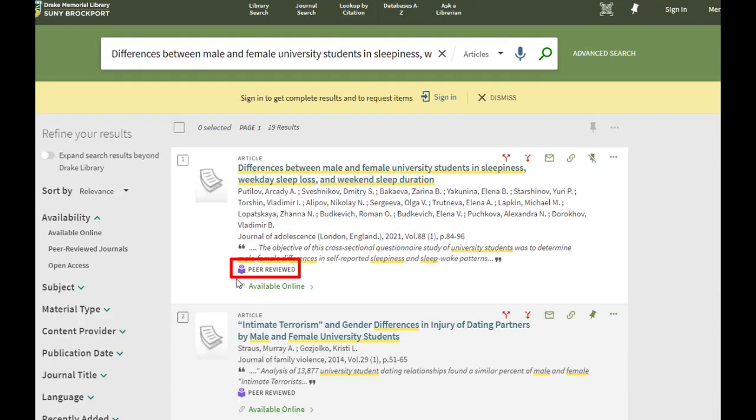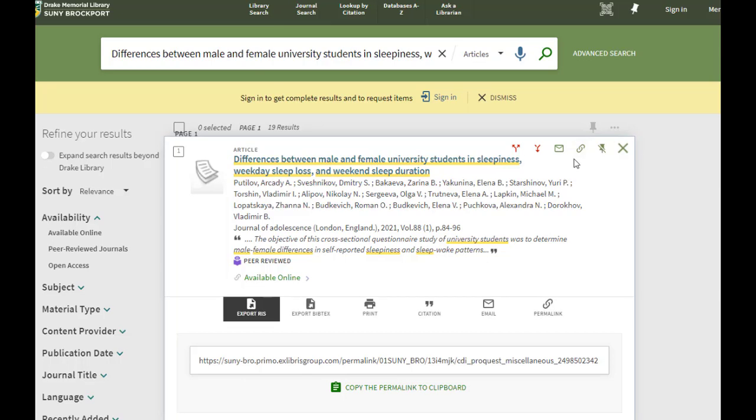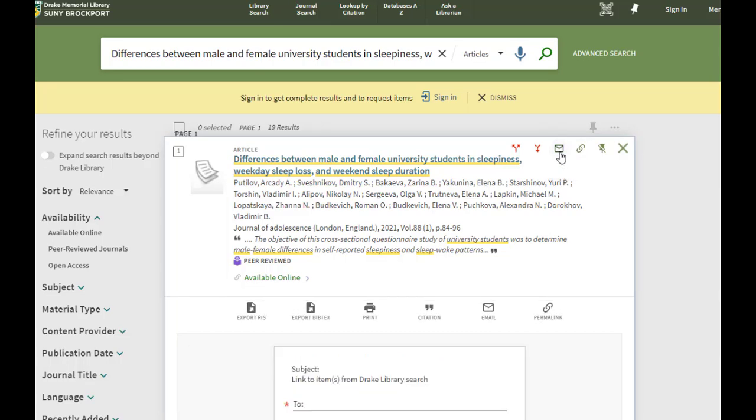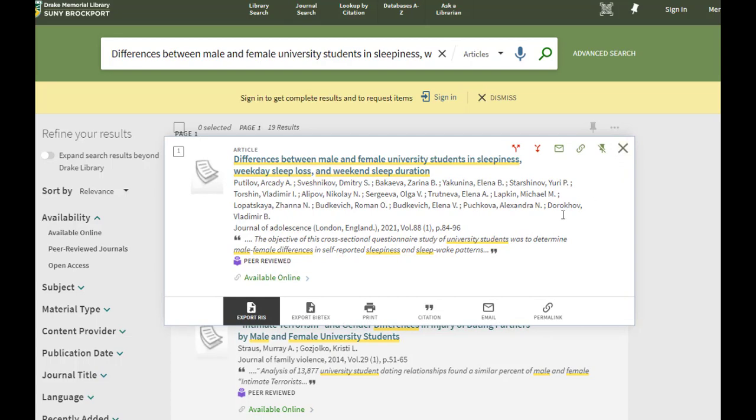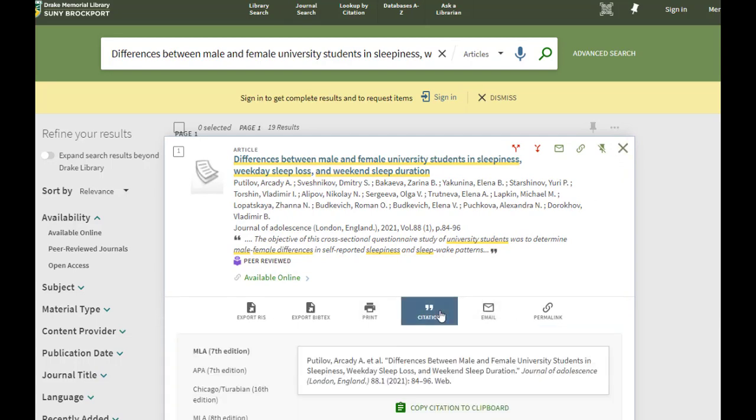Now, while we're here at the Drake Library site, let me mention a few other items that are advantageous. First, if you missed your permalink, the permalink is right there if you would like. You can email the article to yourself if you prefer. And three ellipses here will lead you to citations, which unfortunately do not include ASA.